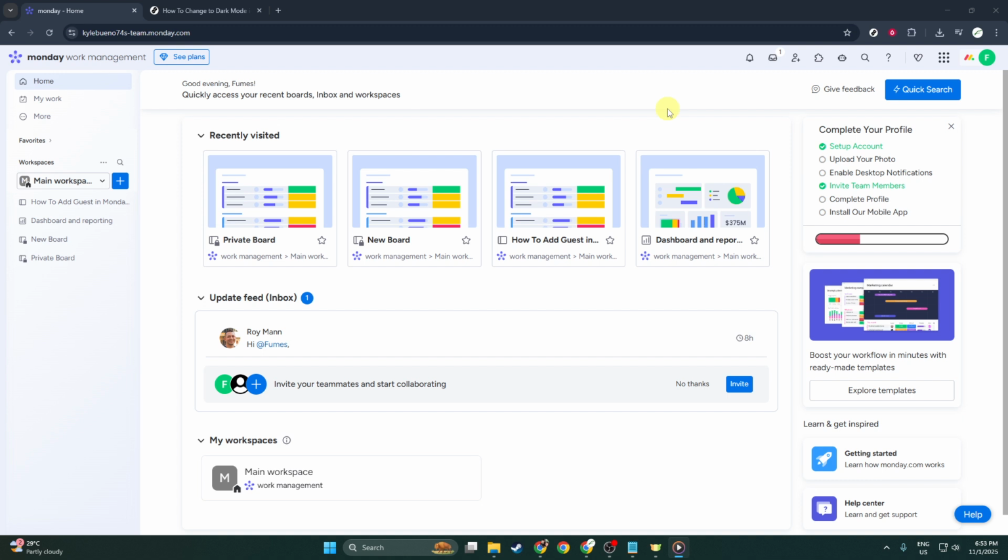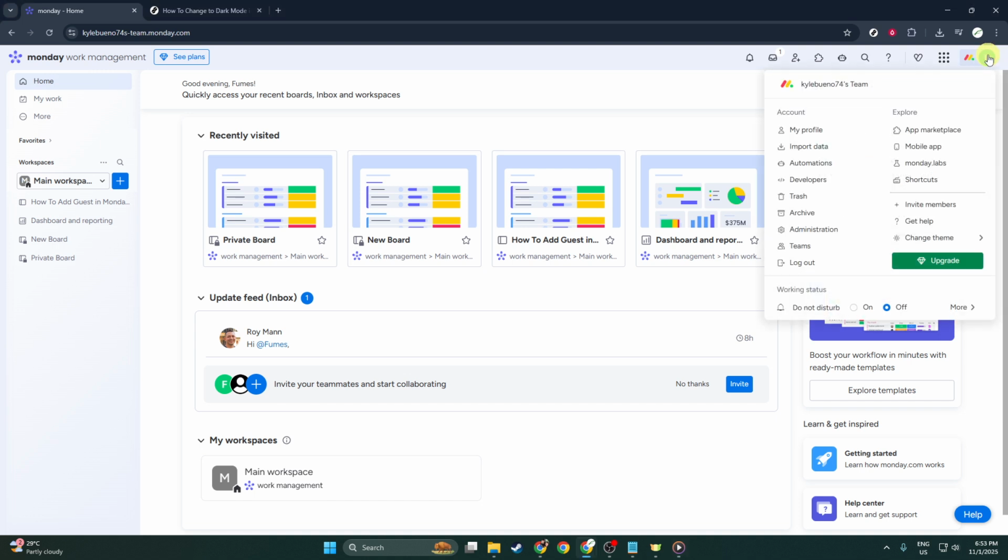you're working on. Next up, direct your attention to the upper right corner of your screen. Here, you'll see your profile icon, which typically looks like a small circle featuring your initials or profile picture. This is your access point to personal settings and preferences. Click on this icon and a drop-down menu will appear. This menu provides various options related to your account, such as profile settings and notifications.